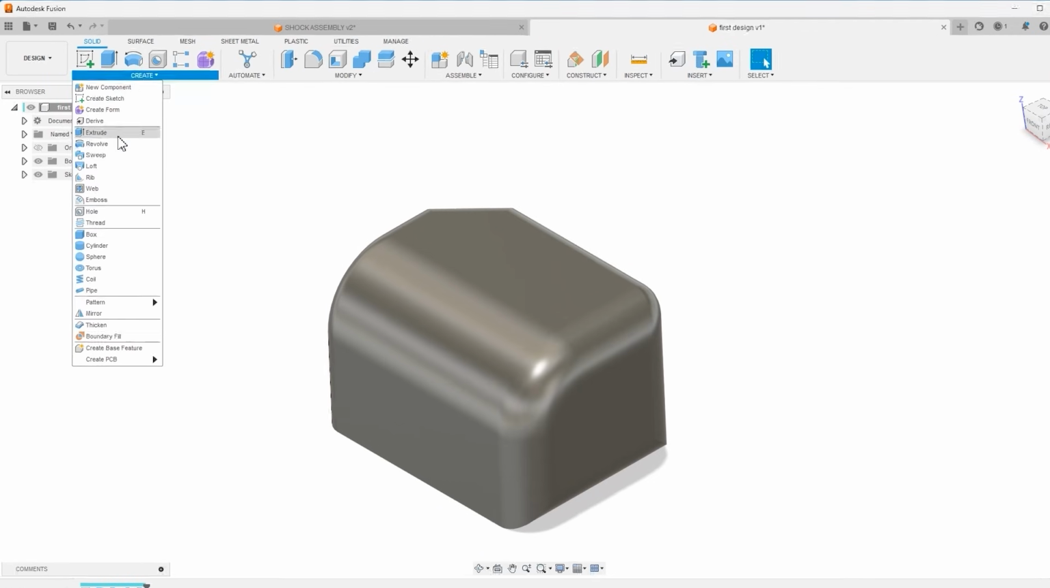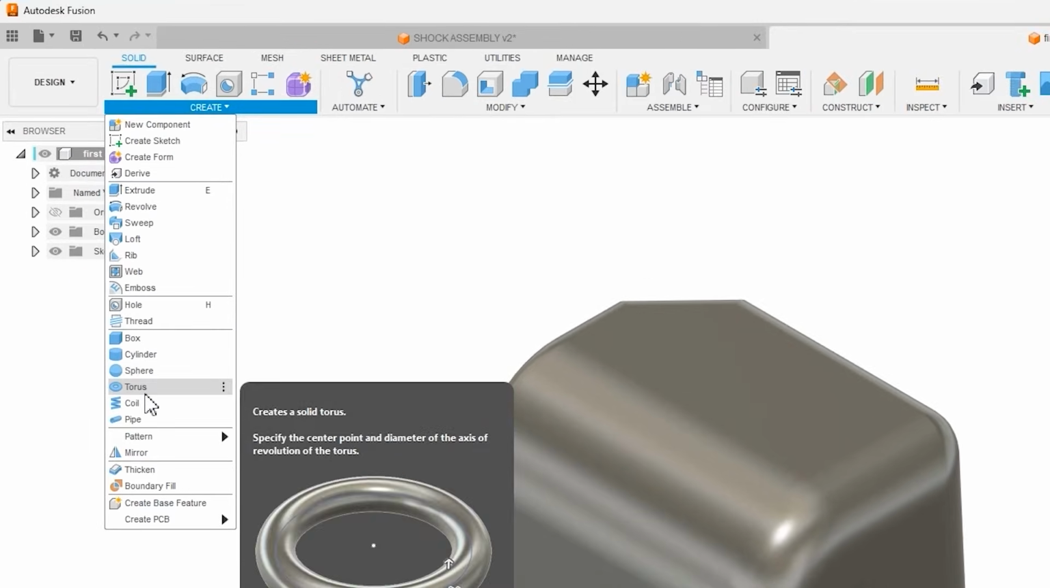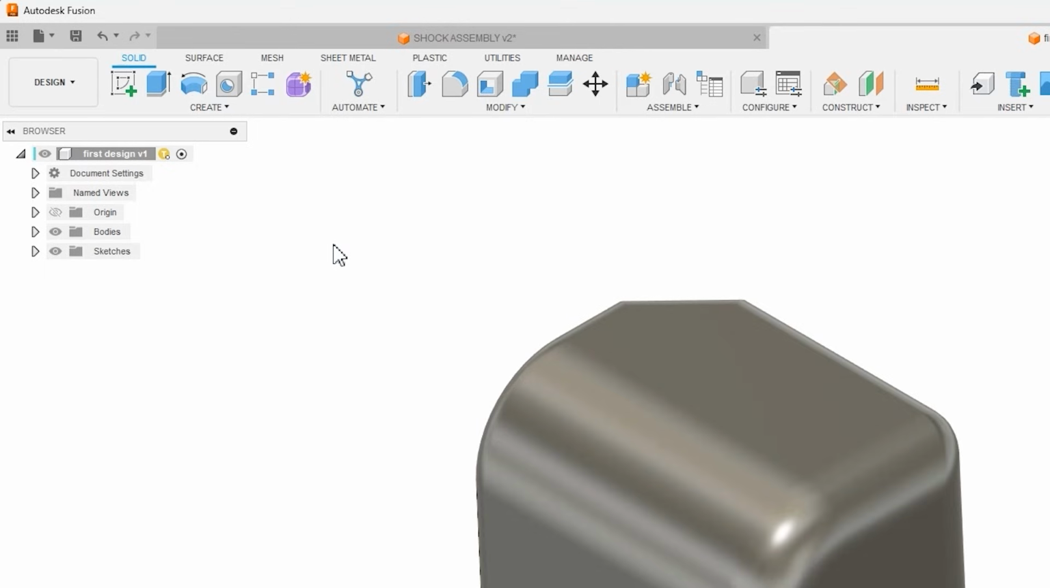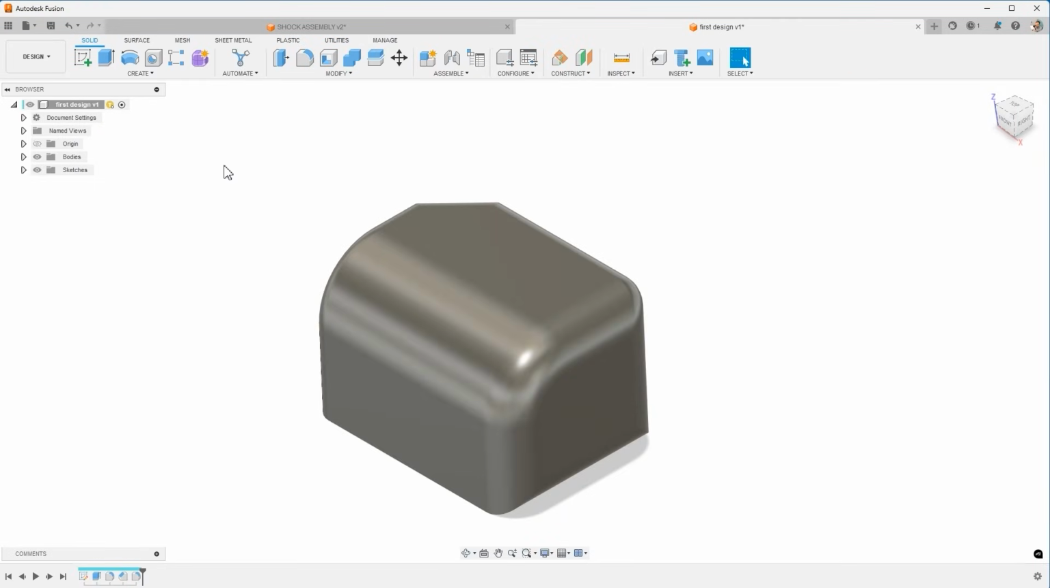Learn the toolbar, going through and understanding the basics of these features. If you are coming from another software, Google it and find what SolidWorks called it, what Inventor called it, or what SketchUp called it.